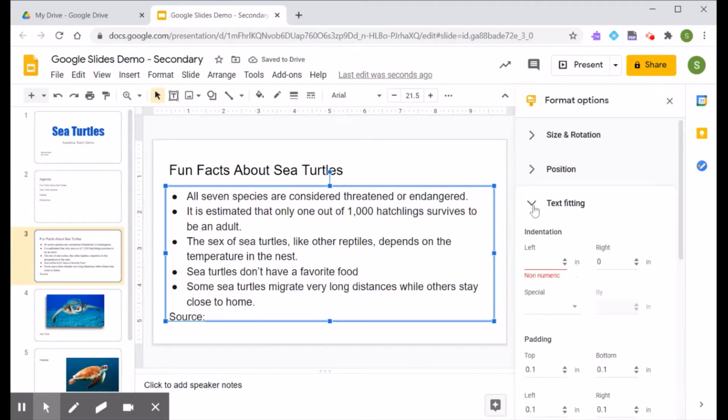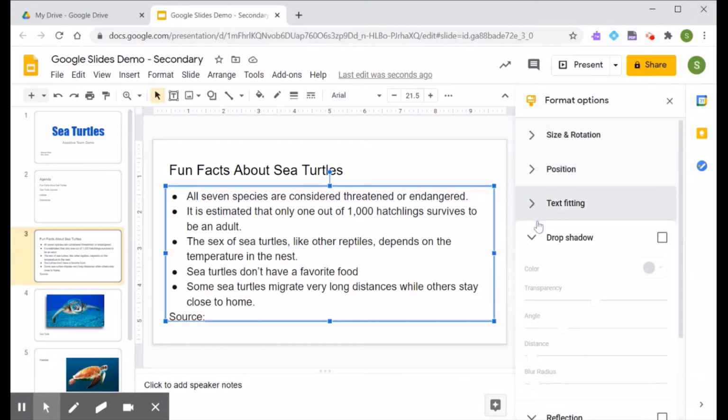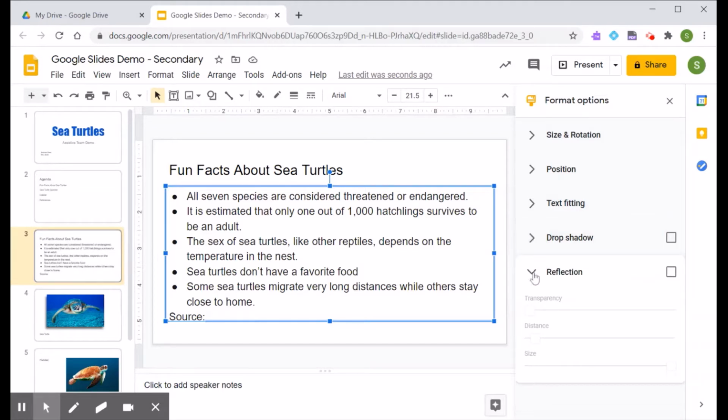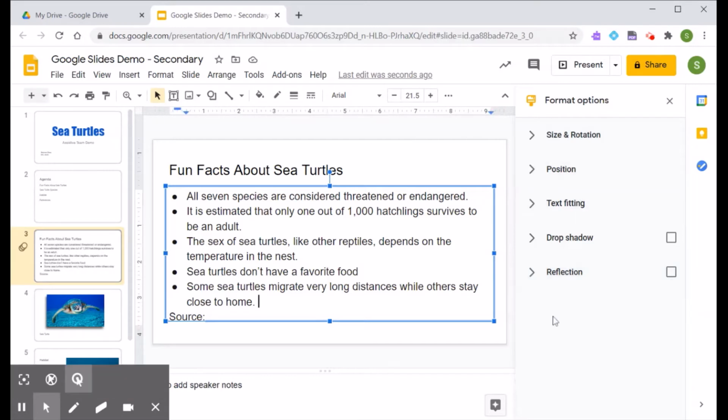Typically with text, the most formatting you will do will be the color, the type of font, the bullets, numbered lists, and so on. So that's it for advanced formatting of text.